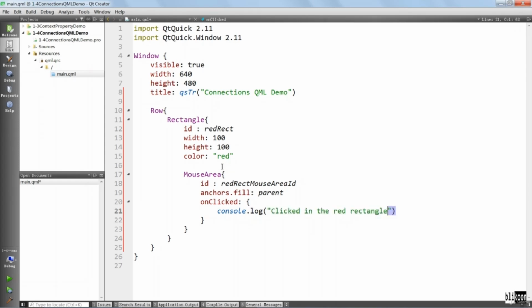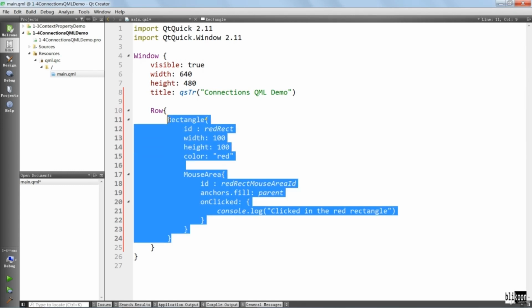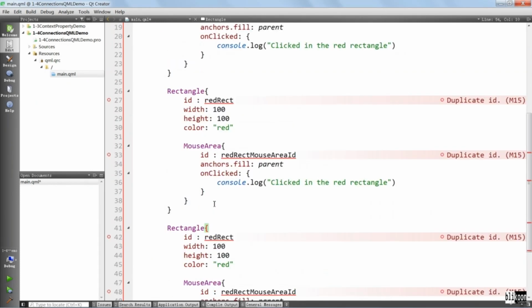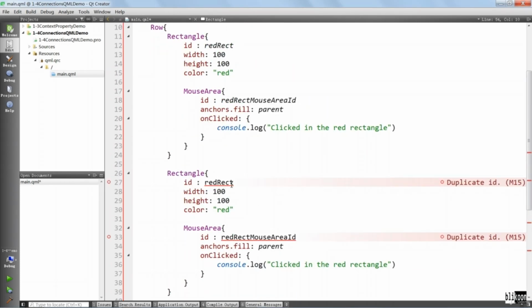This is going to do. So what we want to do is to define two other rectangles, but we are going to leave out the mouse area because we want to respond to the click on this red rectangle in these two other rectangles using the Connections QML element. Let's copy the rectangle here and paste it 2 times. So 1, 2. We need to change a few things.